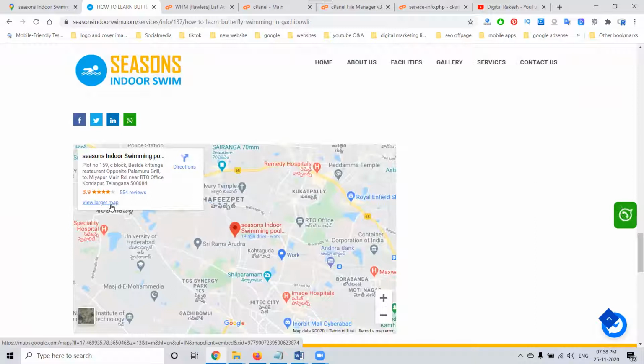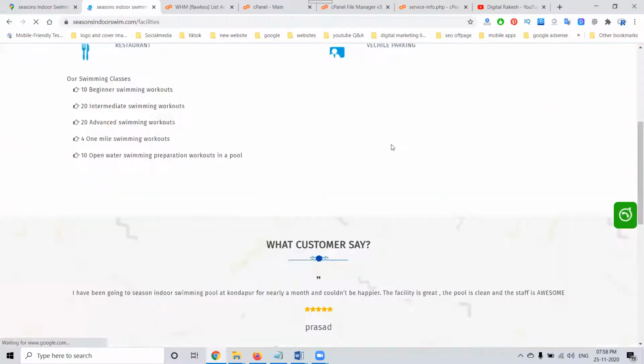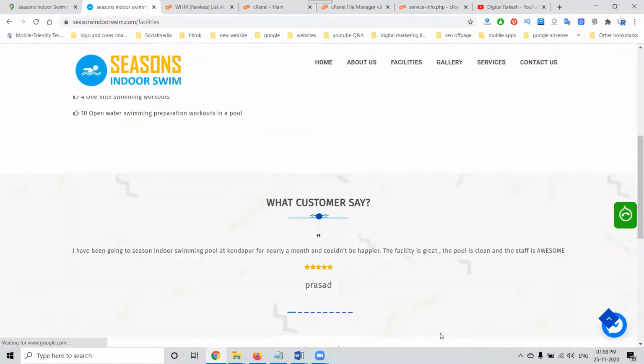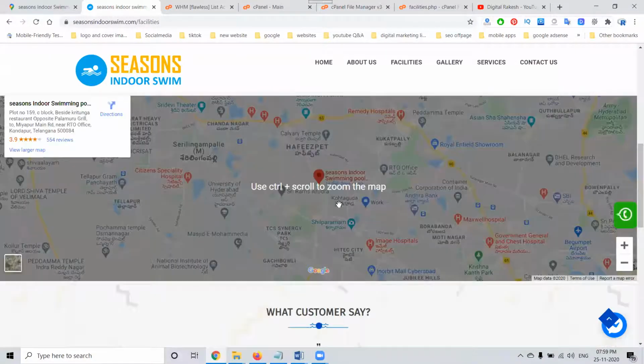So any kind of code we add on the website, the option is called embed code. The option is called embed code. This is compulsory, you have to follow it on each and every page. Now I can go to the facility page. No map is there. I'm adding the map here. So it is done, the map is here.